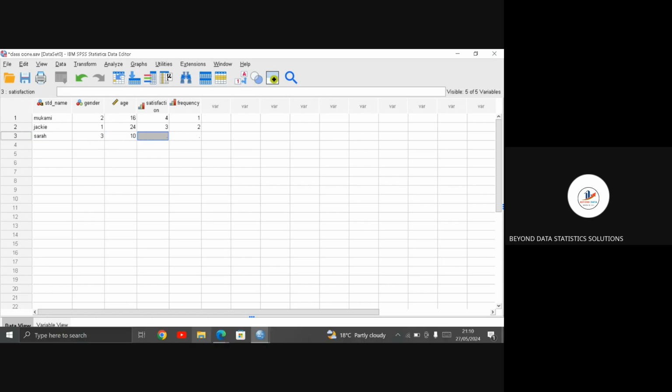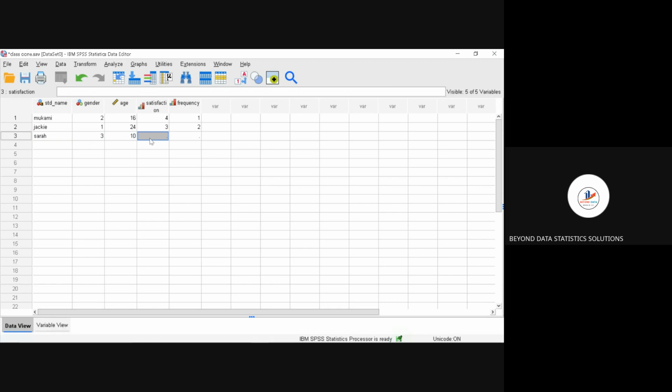Just input some entries there until you reach the 5th observation. Some demo data, some dummy data.